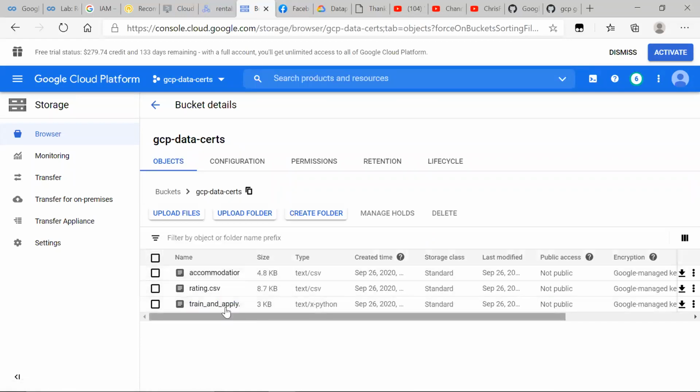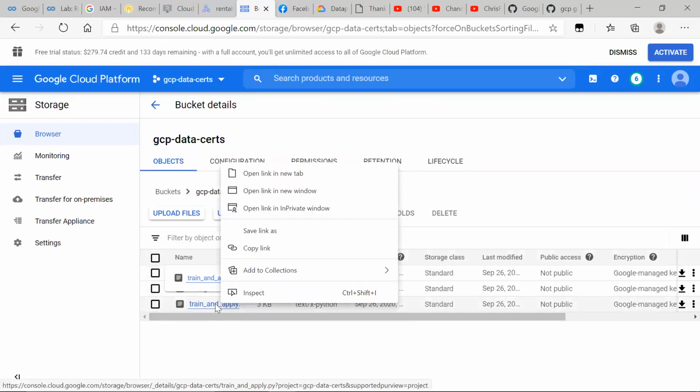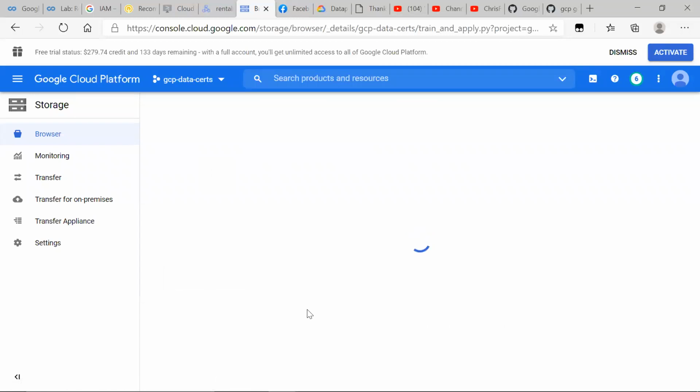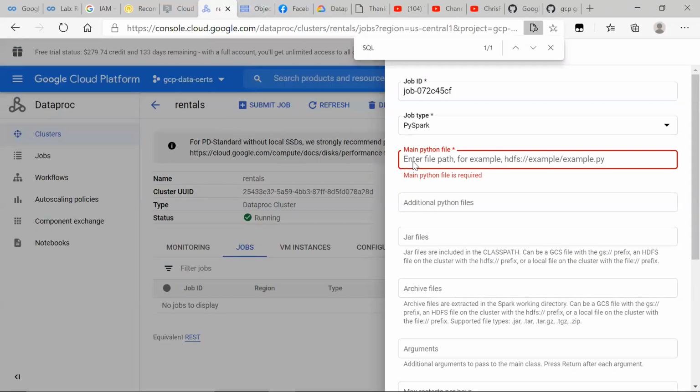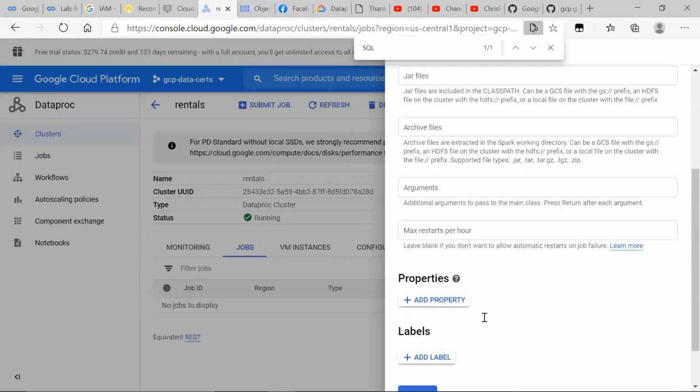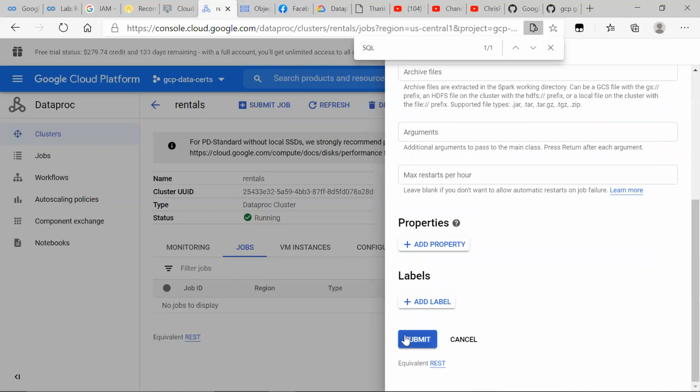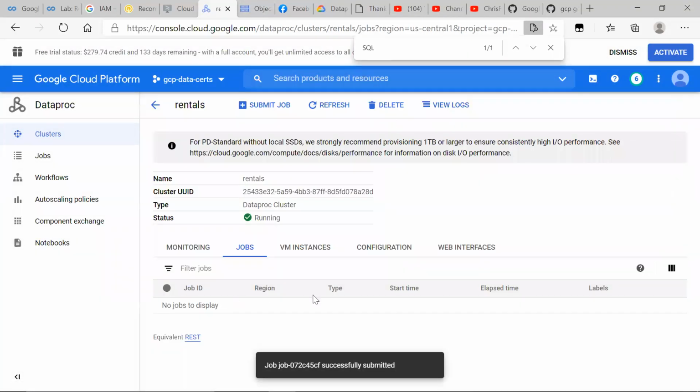And then train and apply, as you can see. Let's see if you're able to copy the path. Probably not. That's okay. Yeah, they don't give us a path. Oh yeah, right. If you want to visit it through the web browser, we use HTTPS, but we're in GCP, so now we get to use Google Storage. We copy and paste like so, and then we submit the job and let it run.